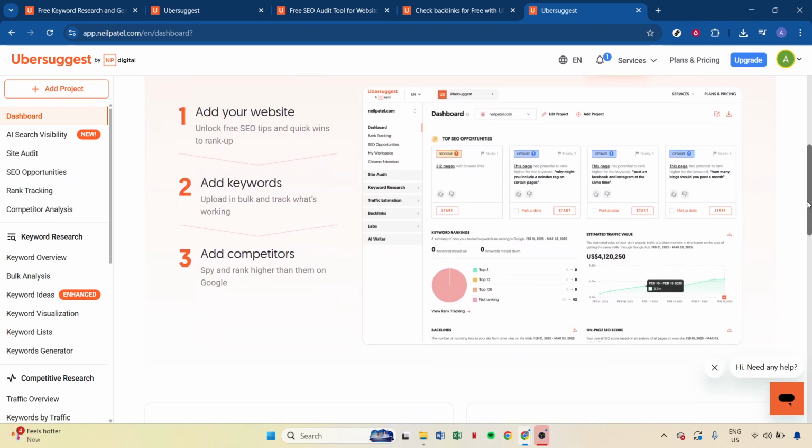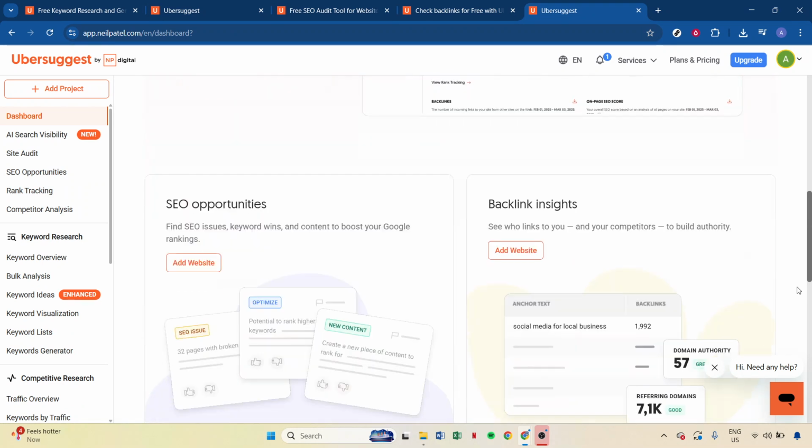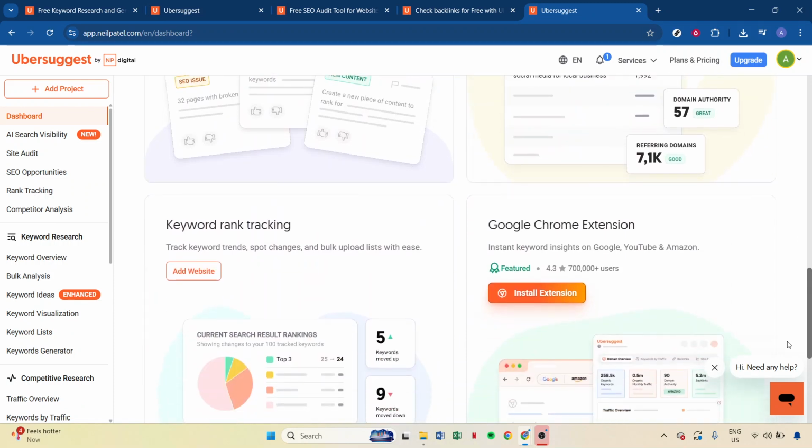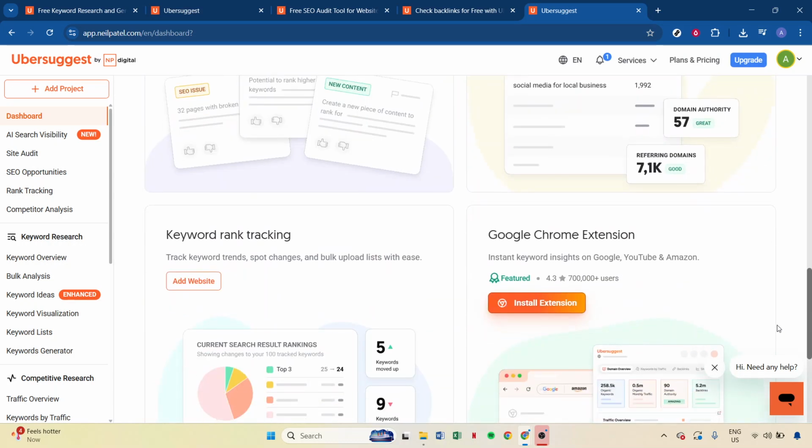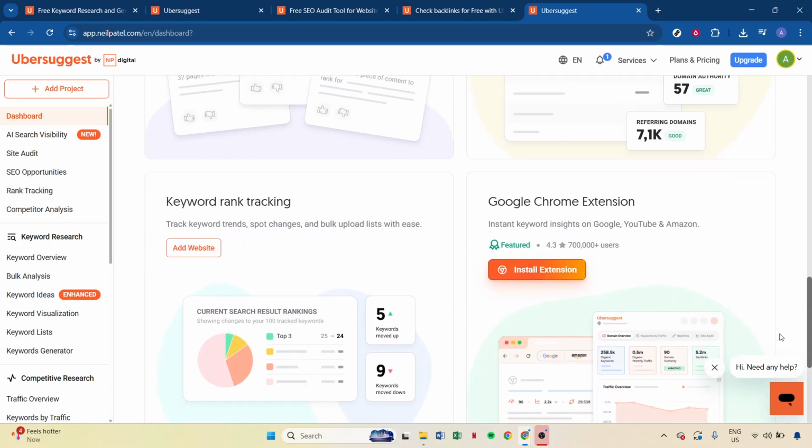So there you have it, a clear path to using Ubersuggest for enhancing your organic ranking. By implementing these strategies, you'll be well on your way to seeing tangible improvements in your SEO efforts. Good luck and happy optimizing.